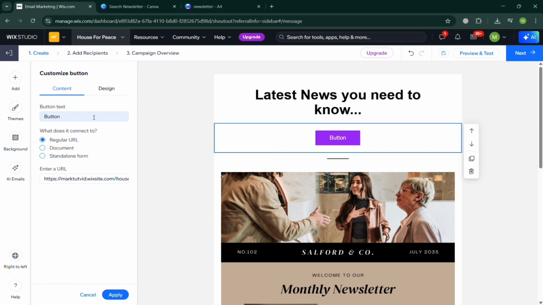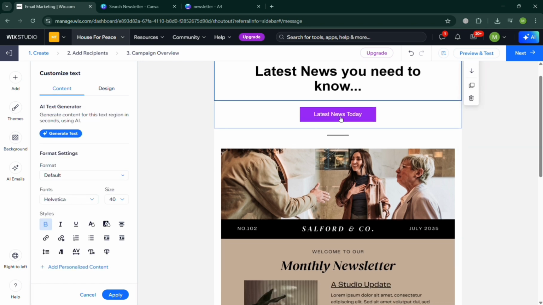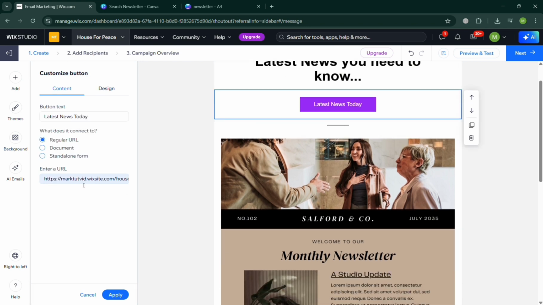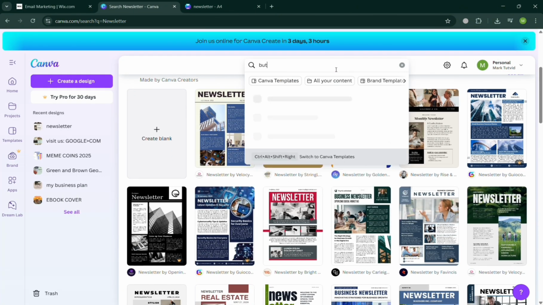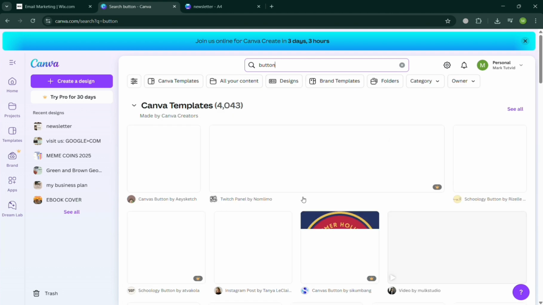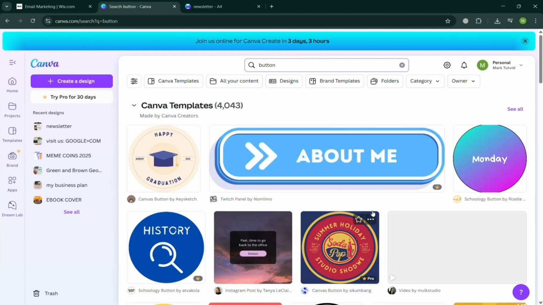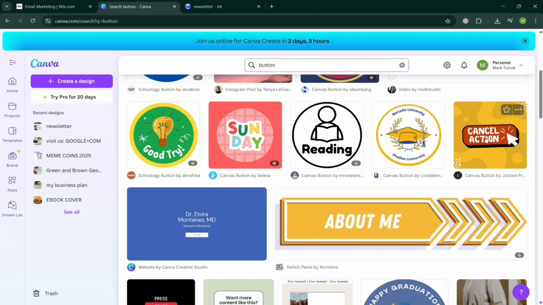Or alternatively, you could also start creating a button on Canva if you want to, where each button has a corresponding link on it. For example, on this button, I'm just going to enter "Latest news today." But again, if you also wish to create the buttons using Canva, you can do so by simply going back to our Canva in here and simply searching in the template search bar in here, button. And upon searching for it, it will show you the result of the templates that you can choose from as a button and start customizing it depending on your preferences.